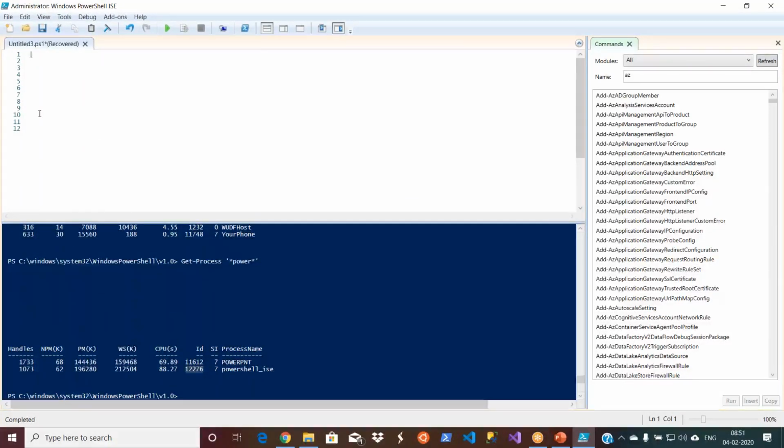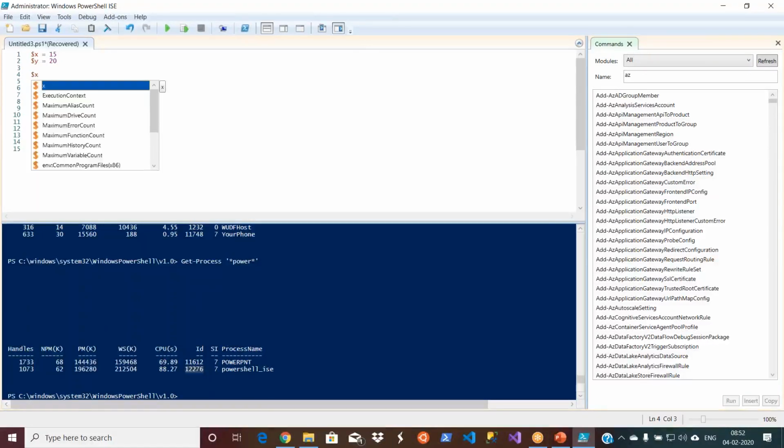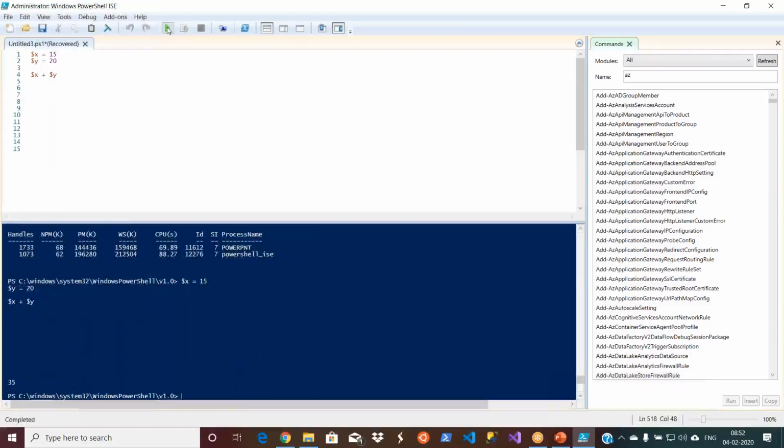First, I need to have some data, right? Let us say $x contains 15 and $y contains 20. I want to get the sum of these two numbers. Very simple: $x + $y. That's it. So $x + $y is executed, and the output is 35.